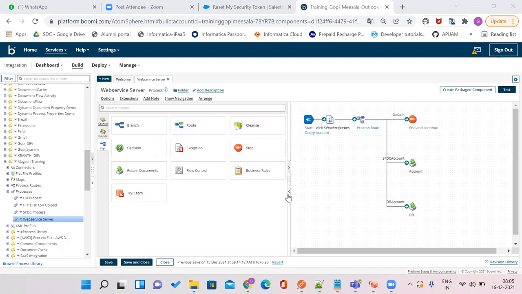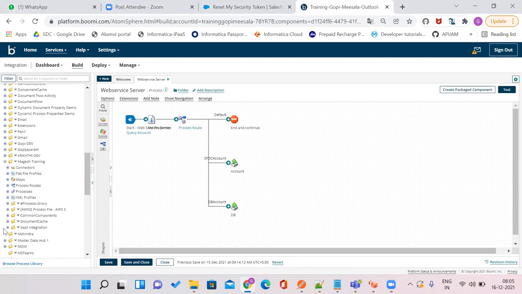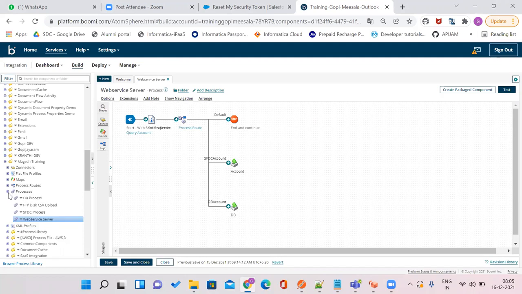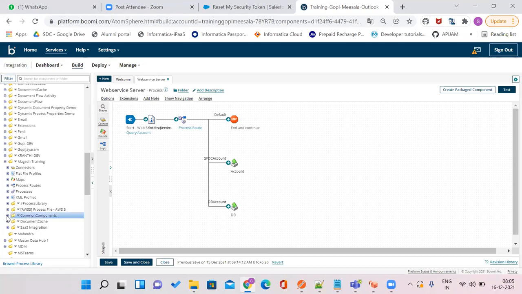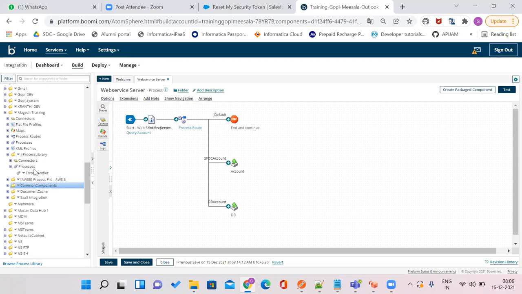So let's see, we have error handling already. We already created a common error handling. That error handling we are going to call by using a try catch shape. Okay, where are these common components? We have SAS integration we defined, I think. Yeah, in process library we have error handling. So I want to use this error handling here.